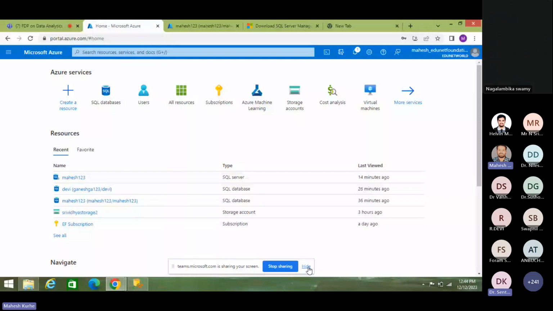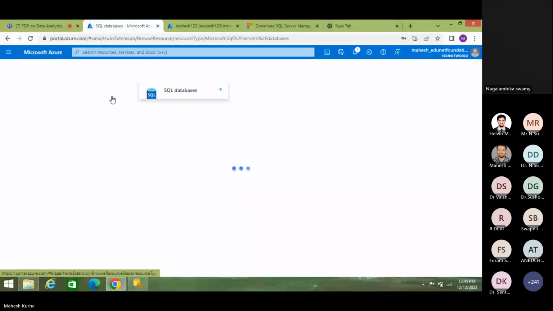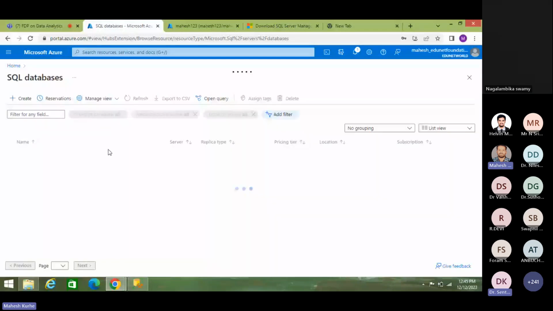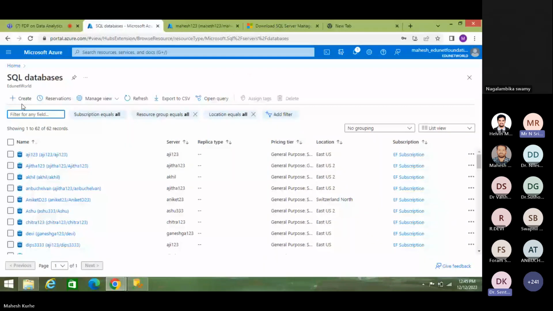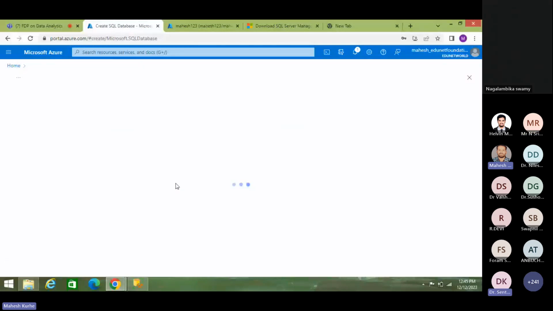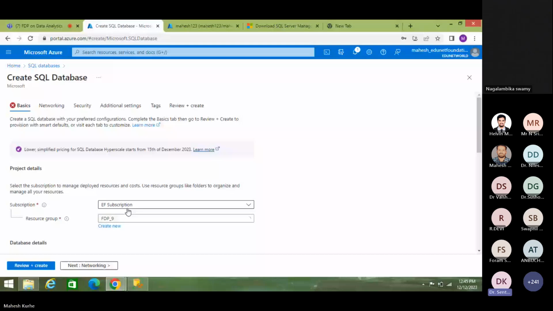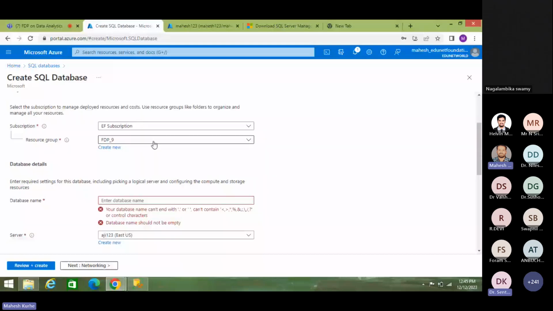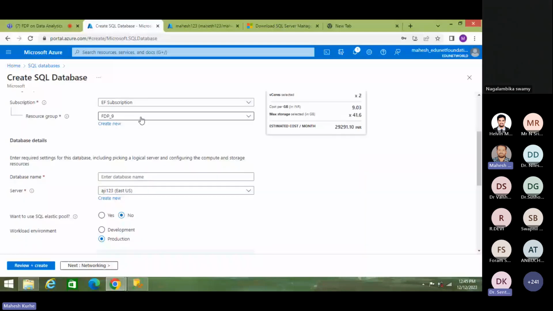So let us click on create. Let me explain. Let us create one database. Click on the create button. Then choose the resource group and subscription. Here my resource group and subscription have already been chosen. I need to give some name to my database.